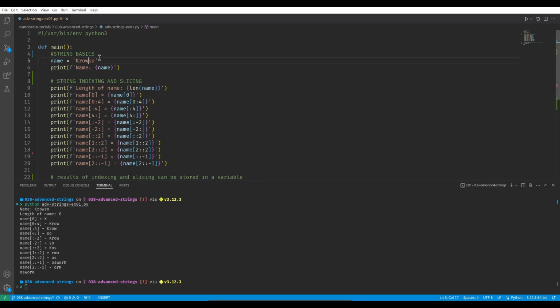::2, counting every other character, so KOS. Counting every other character starting at index 1, we get RWO. Counting every other character starting at index 2, we just get OS. Double colon of a negative number, we basically print out the characters in reverse, so we get OSWORK.